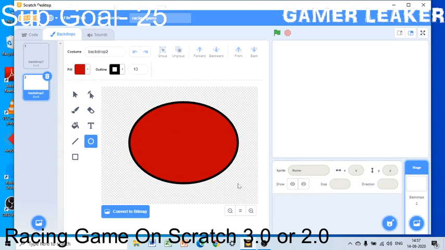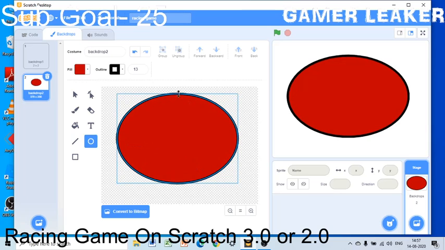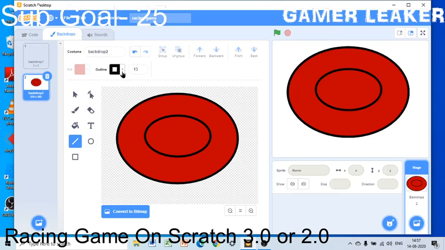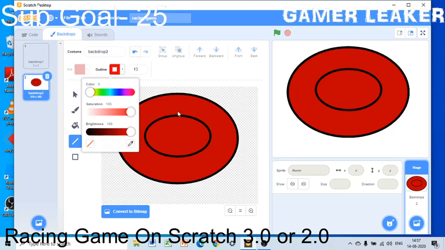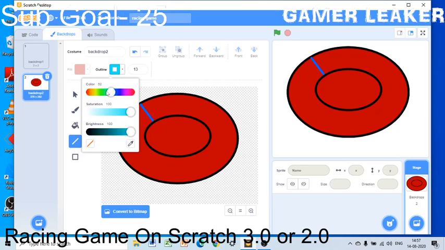So I'll just make it a little bigger, and then another circle inside it that can be the thing. Okay, and make sure this and this are the same color, because that's important. And then make yourself a green thing and a red thing, or whatever color you want. So I'll do a blue one here, the stop line, and a green one, that is the start line.